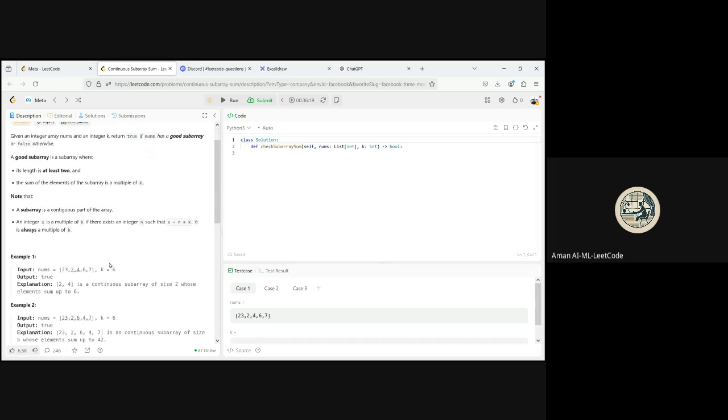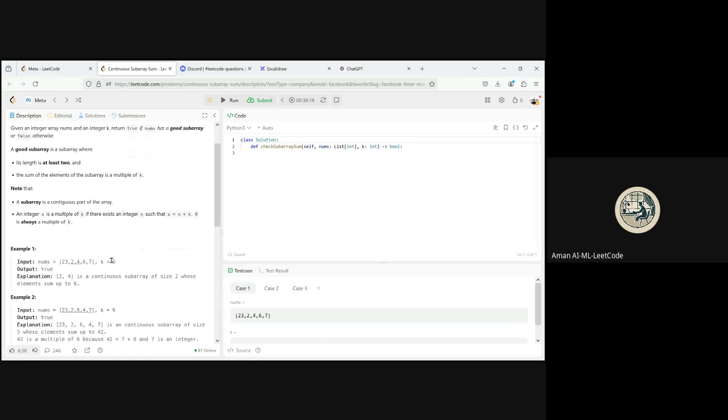Okay. 0 is always a multiple of k. So that's fine. So we are given a target 6. Okay, so you have these numbers 23, 2, 4, 6, 7. When you take a summation of these two, it has to be a multiple of 6. It's not a good array. And the length also has to be at least 2.